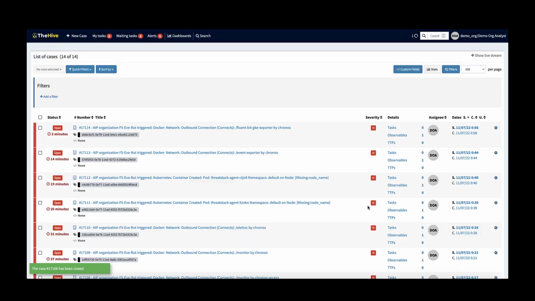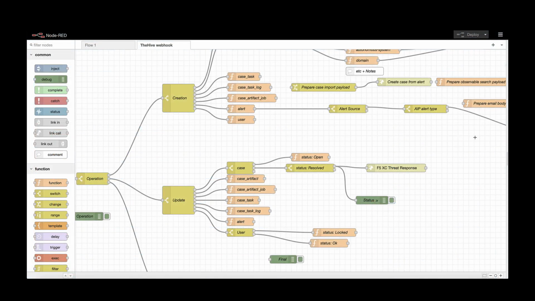Once the case has been closed, Node-RED starts a flow that checks if the case status has been updated, if it was marked as a true positive, and if it has the response actions to be carried out on the Distributed Cloud platform.